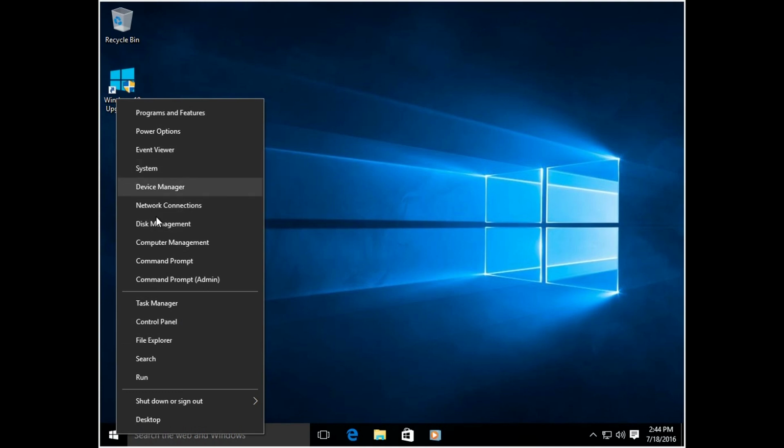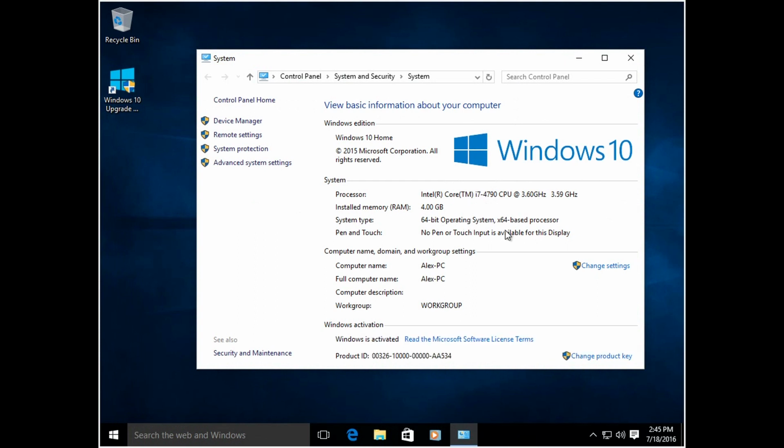But what I do want you to do is to go ahead and do that, as I had mentioned, right click so you can see this menu, and then now a left click with your mouse over System. This is near the top, the fourth one down. Left click on System. Okay, this tells us more about our computer.